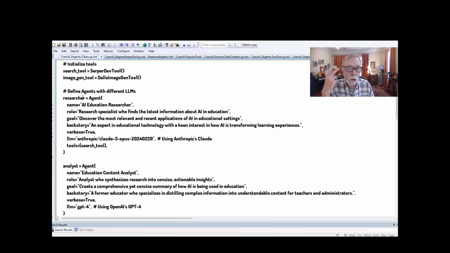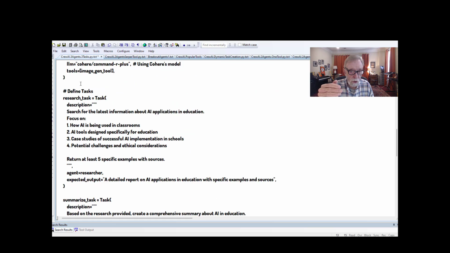So here are our 2 tools. Search tool, Serper Dev tool. This is a constructor we're calling. We essentially get classes from the OpenAI, and we are generating an instance of those classes. So now we have our 2 tools. Very straightforward. We're going to do 3 agents and 3 tasks. Let me show you the tasks first.